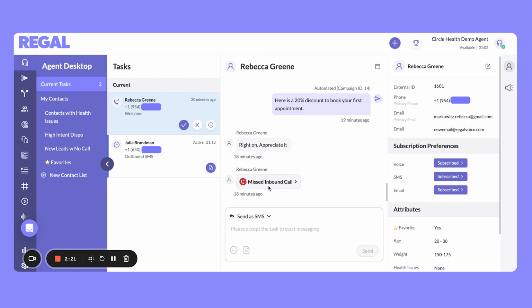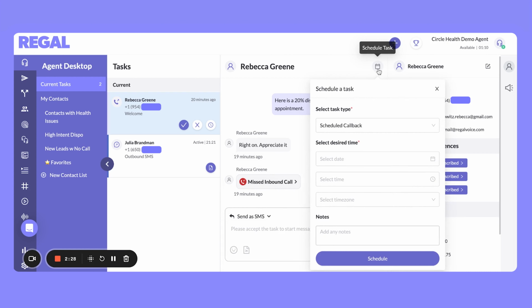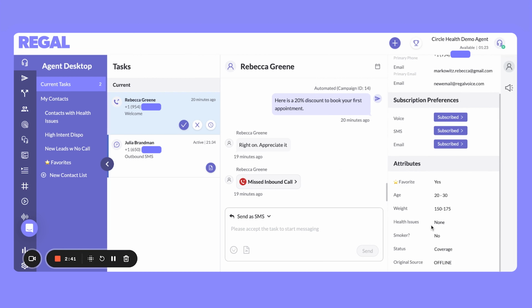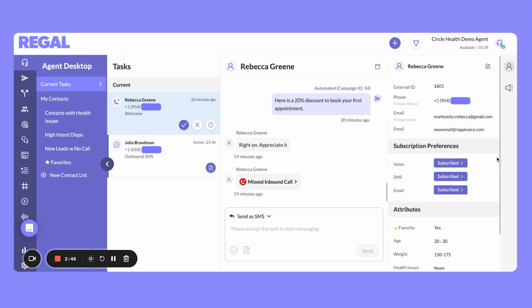if I want, I can also send an email. Before I accept the call, I'll also show you that I can schedule follow-ups if I need to. So while I'm on the call, if the customer says now's not a good time, I could go ahead and create a scheduled callback, and that will create a callback task at the exact time that I scheduled it for. Finally, I can also see all of the CRM information about this customer so that I know exactly what scenario they're in, and I can have an informed conversation.